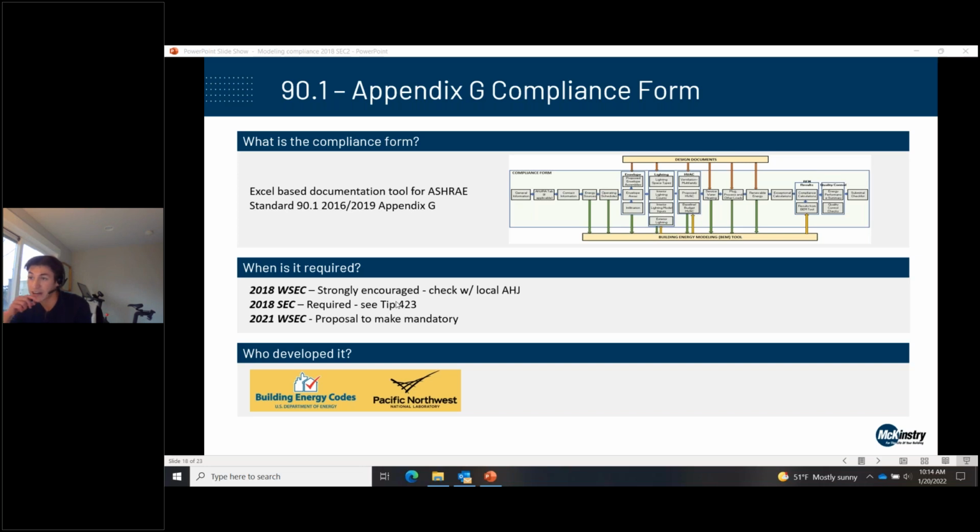For 2018 Seattle Energy Code, it is required. You can see that tip 423 that Duane mentioned before. So pretty straightforward there. And in 2021 for Washington Energy Code, there is a change proposal to make the tool mandatory. So looking forward, lots of use of the tool.